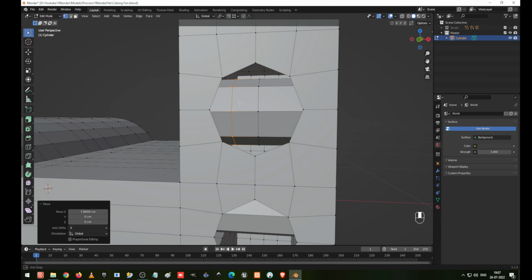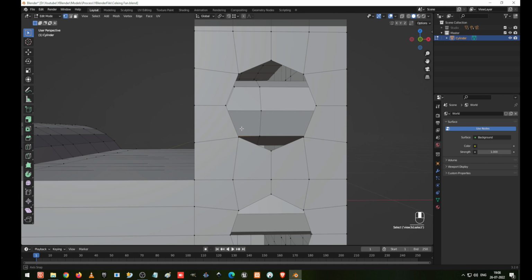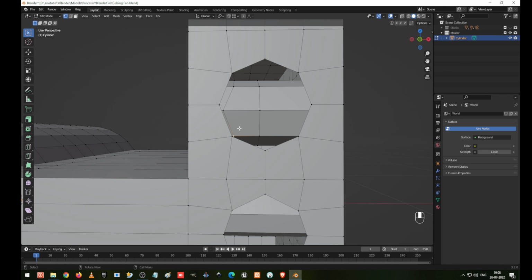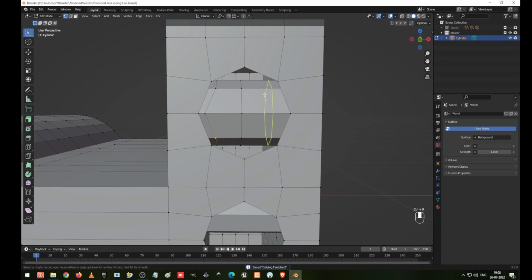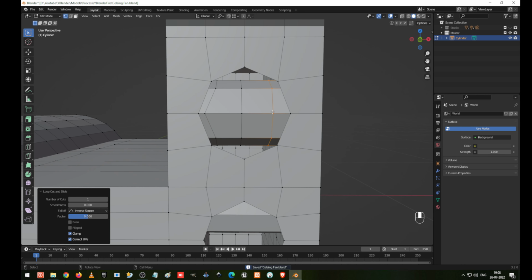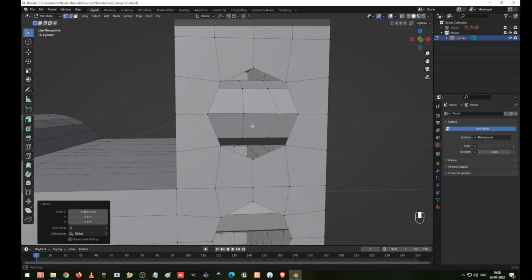I make it G X and I use the Control key. Select this one, G X, and move with the Control key. Sorry, G X. Move to this. Okay, this is almost the same. Not a problem. Save it. Now I press Ctrl R and create one more edge loop here, and G X and move towards here. This one G X and move towards here. So now this has been created.